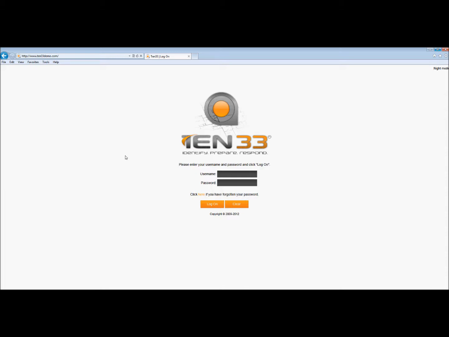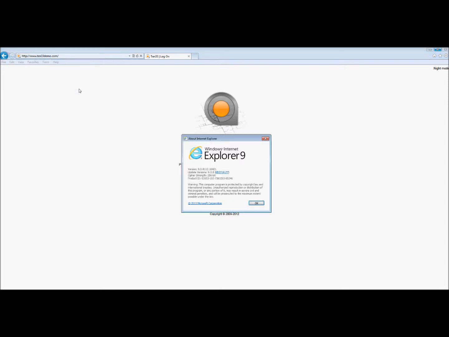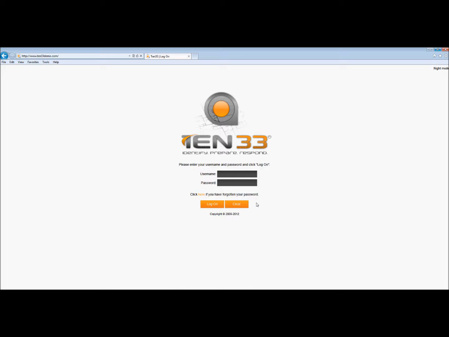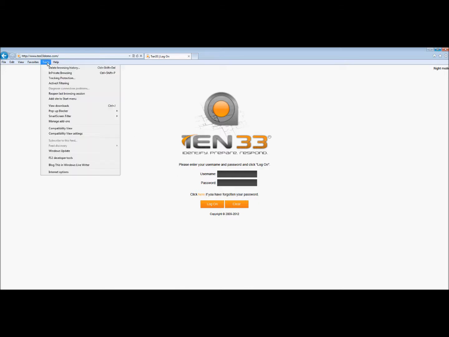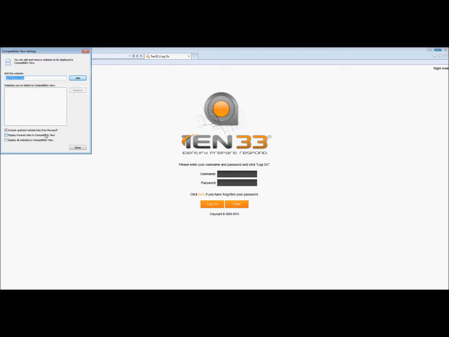To see which version you are currently using, select Help. If you do not have IE8 or higher, you will need to download the correct version. Once you have the correct version, select Tools and open Compatibility View Settings. Make sure the last two boxes are unchecked, thereby making 1033 viewable in both Internet and Intranet.